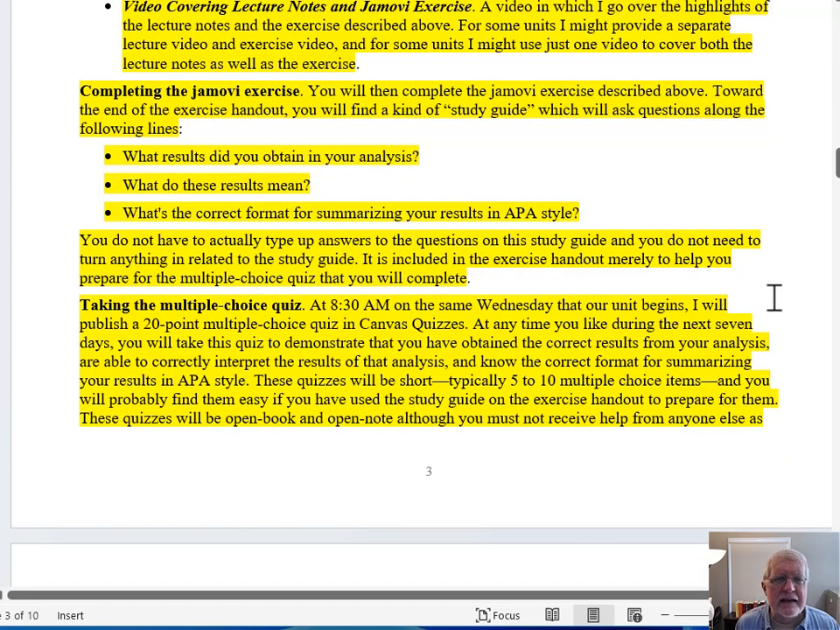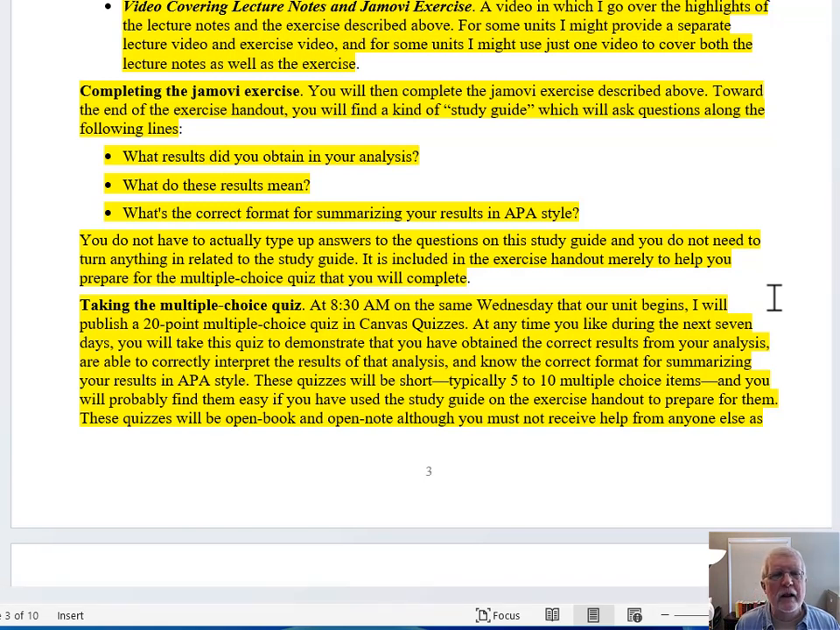Toward the end of the exercise handout, you'll find a kind of study guide that'll ask questions along the following lines. What results did you obtain in your analysis? What do those results mean? What's the correct format for summarizing those results in APA style? You don't have to actually type up any answers to the questions in the study guide, and you don't need to turn in anything related to the study guide. It is included in the exercise merely to help you prepare for the multiple choice quiz that you will complete.